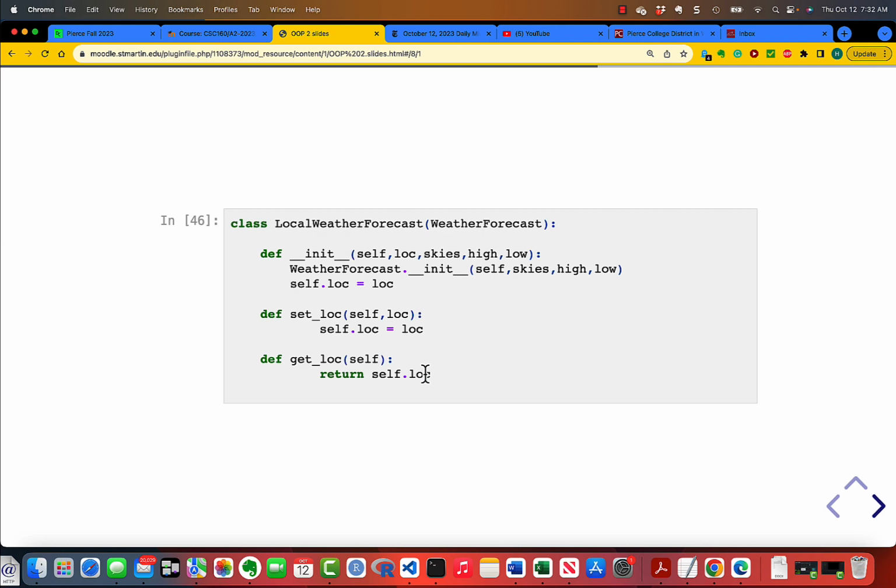Okay, so this is the way that the process works for creating a subclass. Okay, take a careful look at this before we go on. You may want to pause the video even and take a look at it.